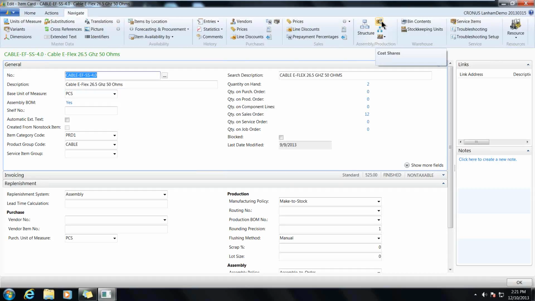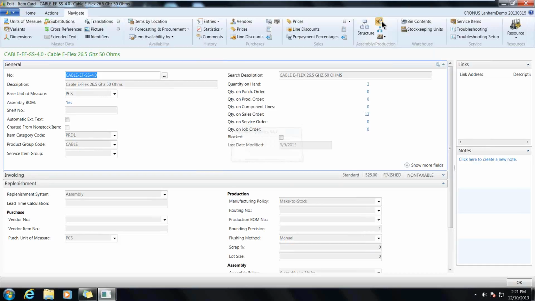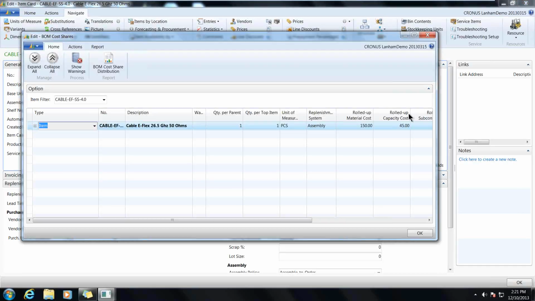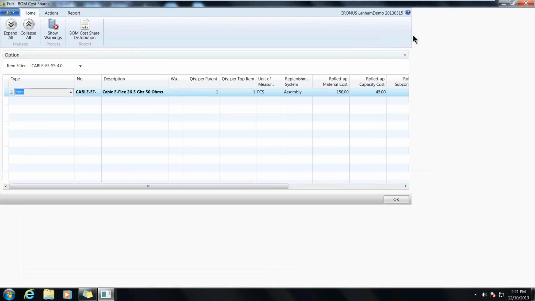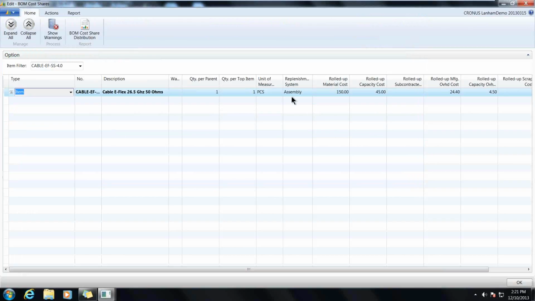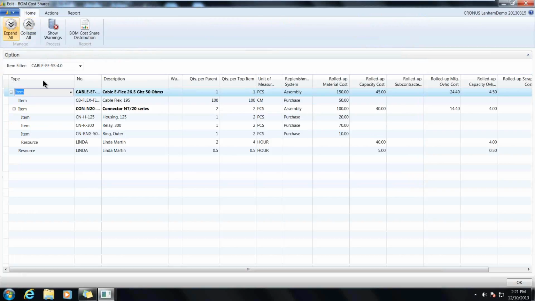So cost shares allows you to view the total cost of an assembled item or a produced item by the different elements of the cost itself. So let's view the cost share for this particular item. And I'll expand this to cover the full screen. And I'll expand all tree levels to show the total bill of material.